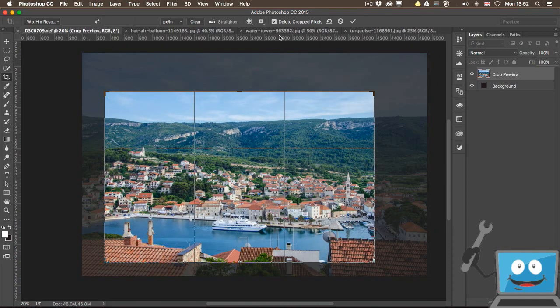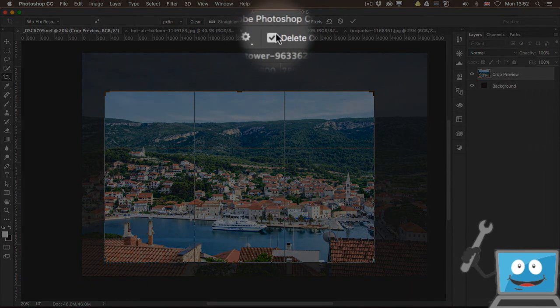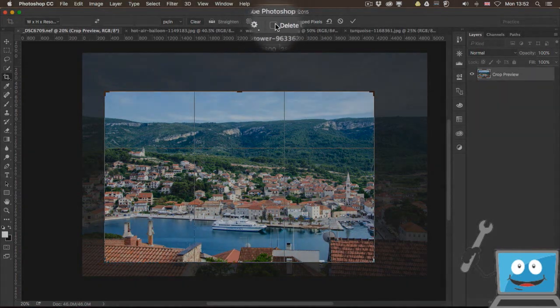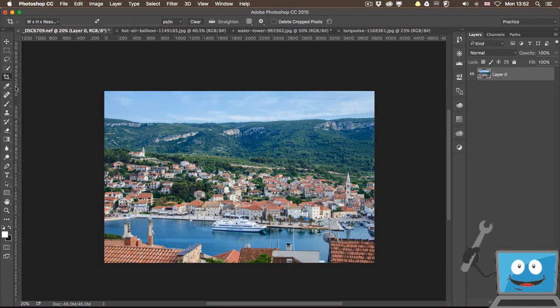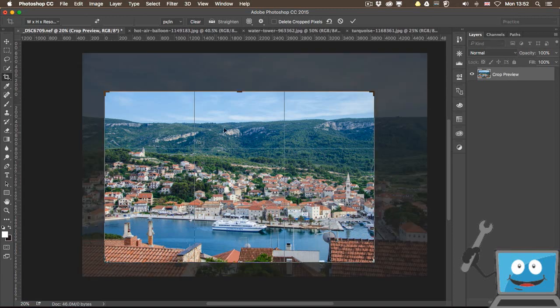There's an option which I prefer to turn off. It's called delete cropped pixels. If you have this turned off, then even if you crop the image, you won't lose all those details outside of the crop rectangle. If I accept this crop by double clicking on the rectangle, I can go back with the crop tool, click on it again, and I can see that all the outside areas are still available.